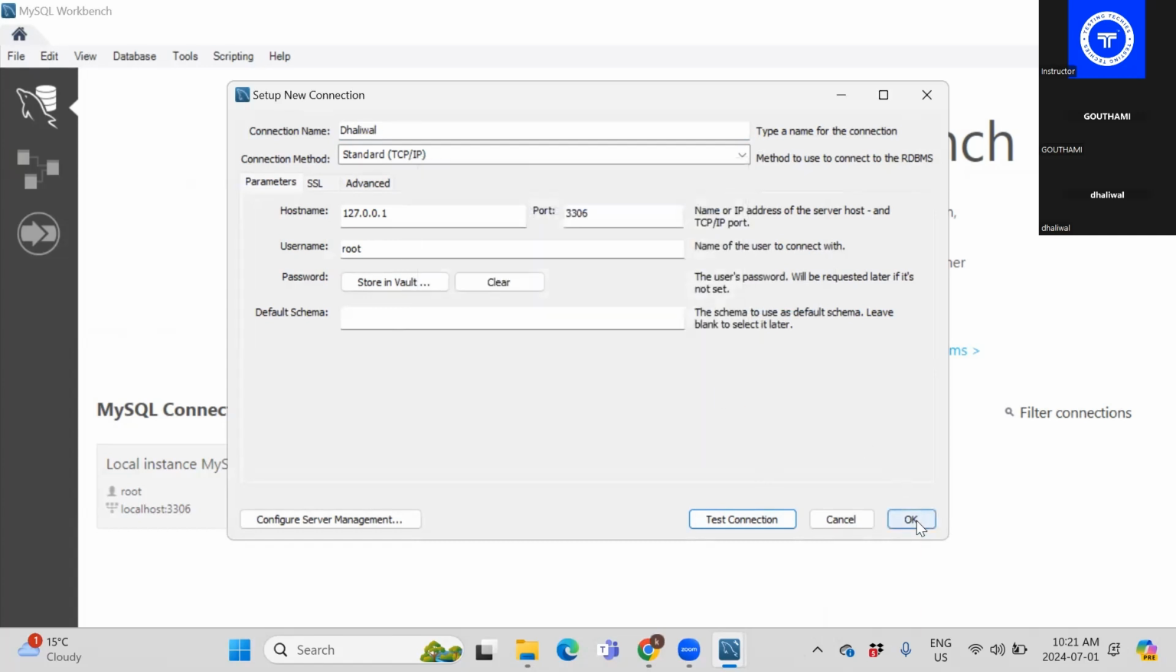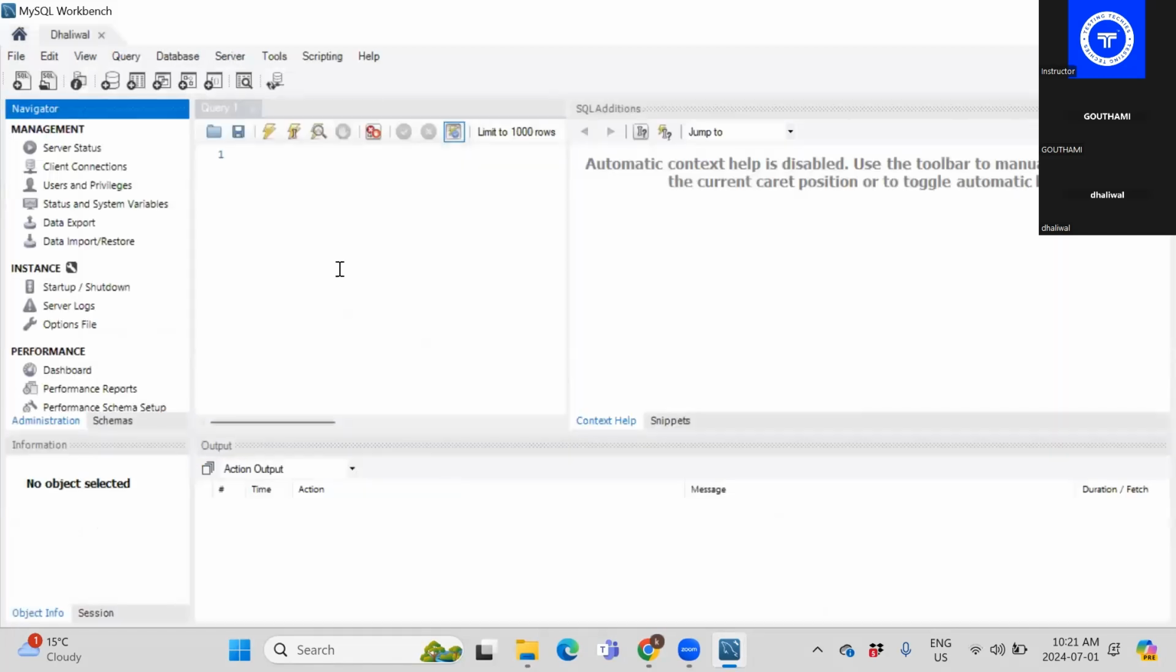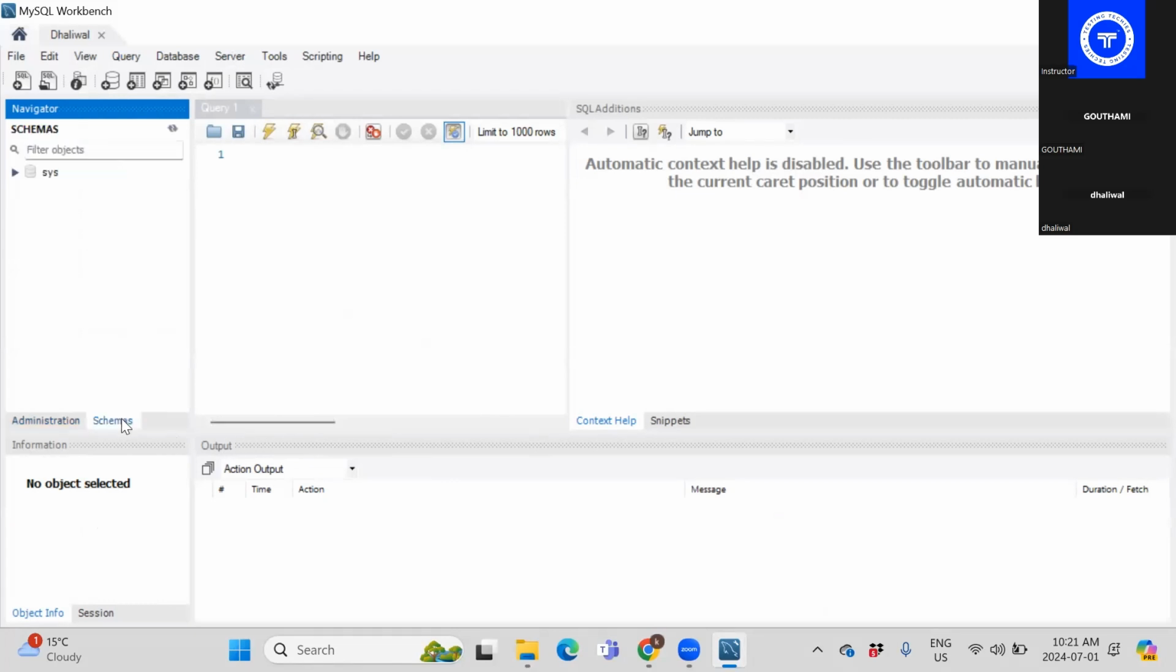Now double click that connection. Now there is a schema, see below. Click on that. Expand that sys. Expand the tables. Expand that columns. You'll be able to see columns. Yes, our table is created for you. That means you are successfully connected to the database.